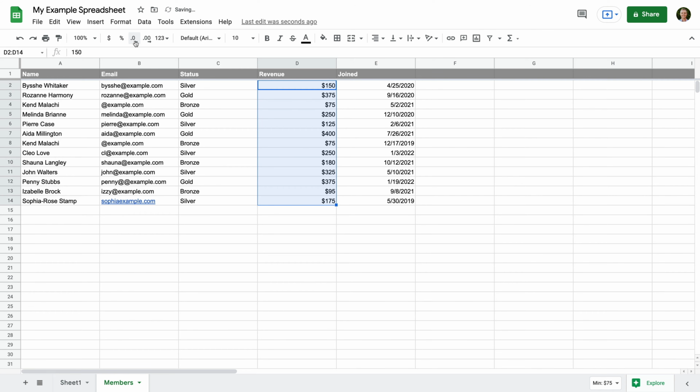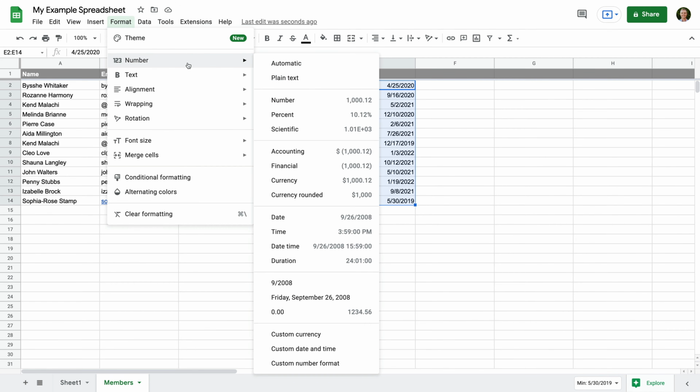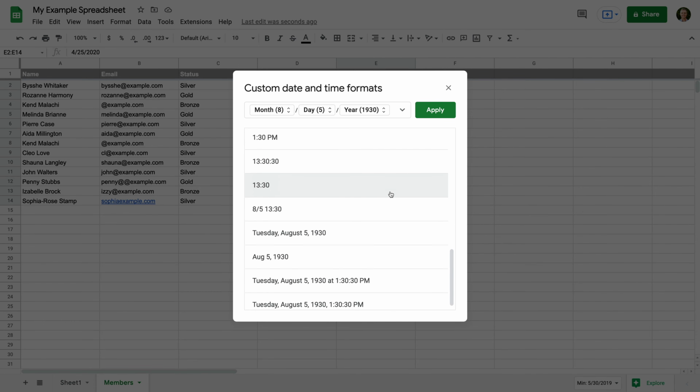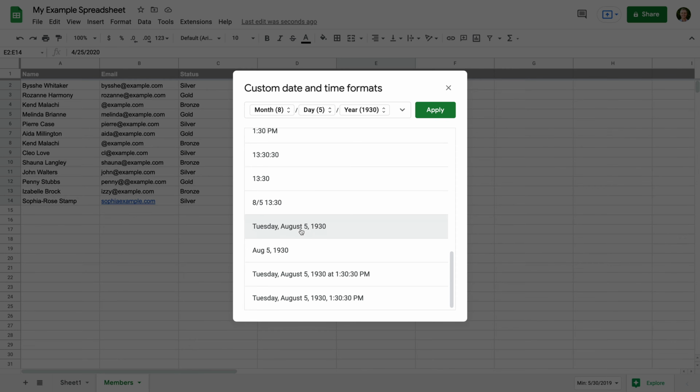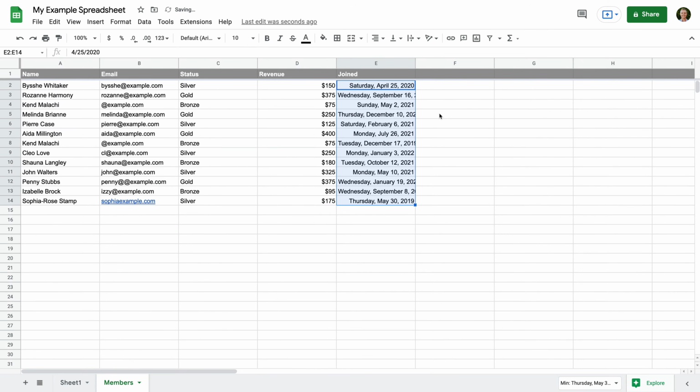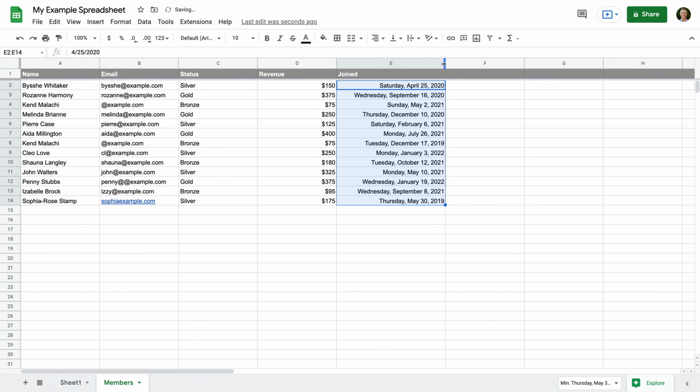Now let's change the formatting of the dates. Let's select the cells in the Joined column and choose Format, then Number, and Custom Date and Time at the bottom. We can now choose from additional formatting options or even create our own formatting. I'm going to select the option that shows the day of the week, followed by the month, day, and year. Now let's click Apply.